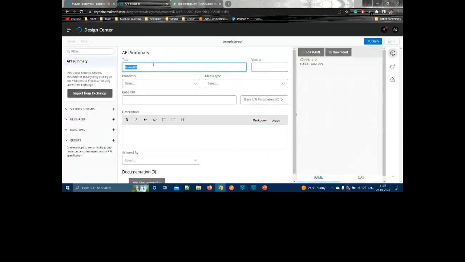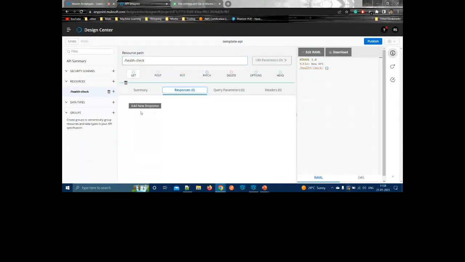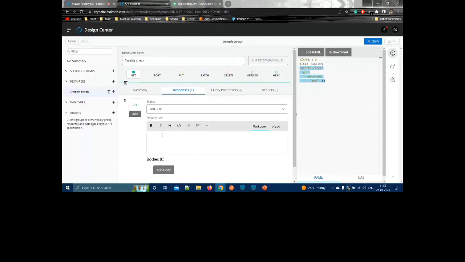I'm just giving you an overview, otherwise I won't be able to come to the main point. So, the main part: here I'll add just one resource. The resource is health check. It will have a response 200 OK.